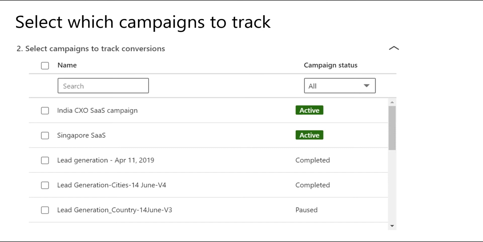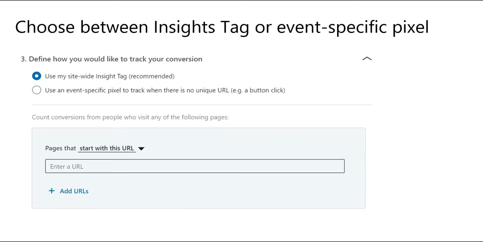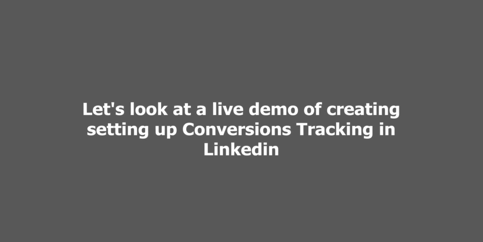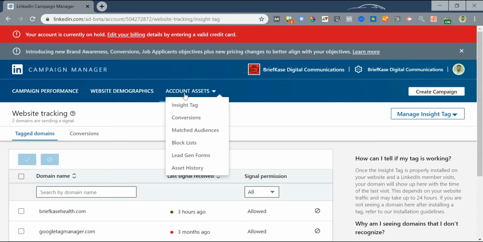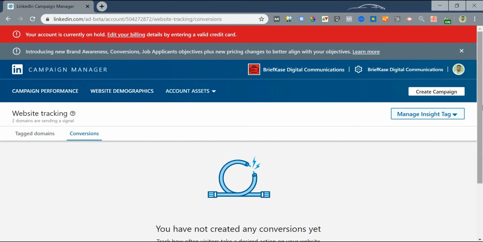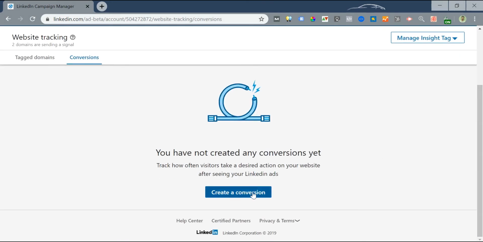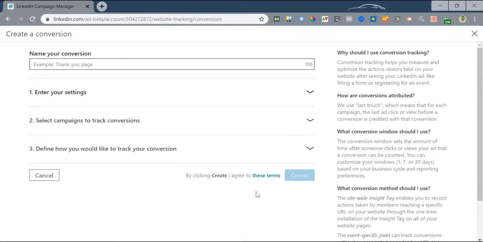You could also select the campaigns for which this conversion tag or conversion is available, and once you select those campaigns, you could then start tracking conversions for those specific campaigns, right? So let's have a quick look at setting up this conversion tracking. So I'm in the LinkedIn Campaign Manager under Account Assets. I go to Conversions, and here you can see that there are no conversions set up for the campaign.